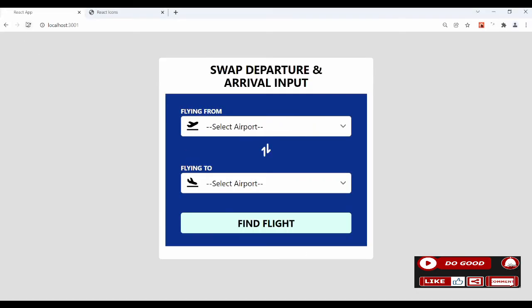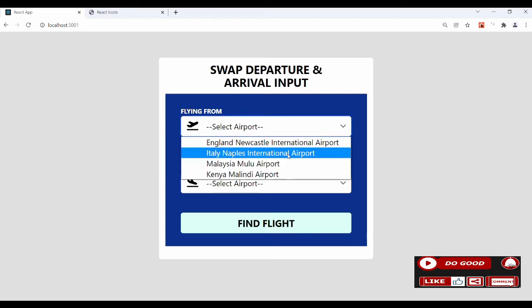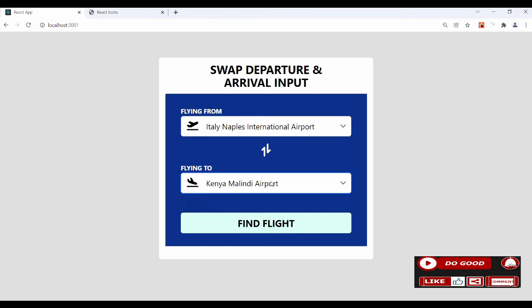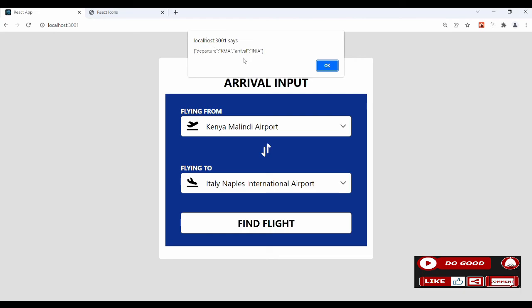So when we go back and say Italy, then next one, let's say Kenya. We say toggle. Toggle is Kenya now comes from flying from, then flying to now is what? Italy. So guys, that is that, guys. Finally we submit. You can see the departure and the arrival.